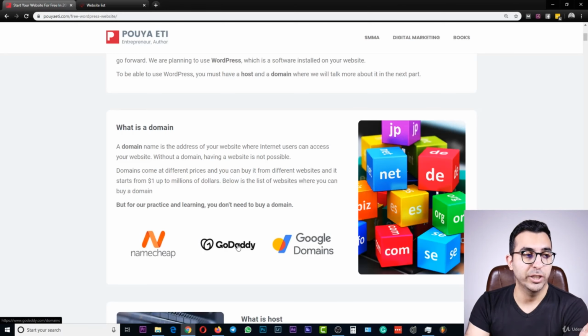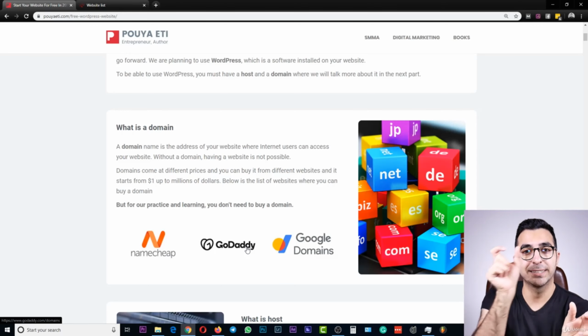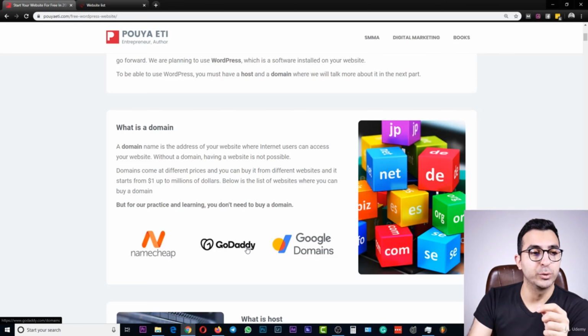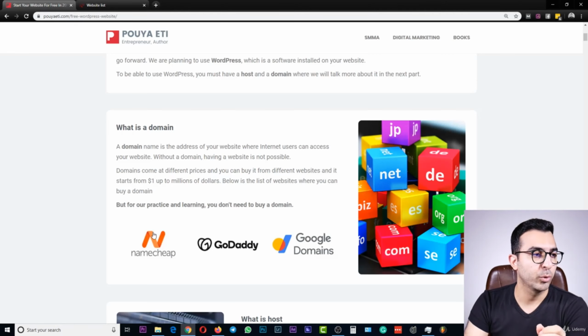But if you buy your domain and host from different places, there are some addresses on your host. You have to take these addresses and put them into your domain. They are called name servers, and they connect these two together. It's not complicated, but it makes more work for you, right? So to avoid that, you can buy them from the same place.